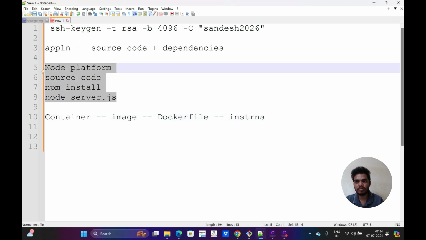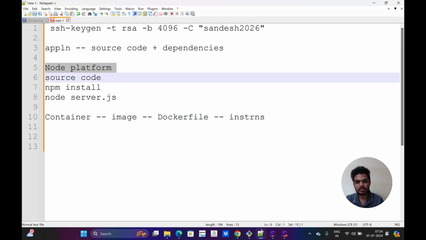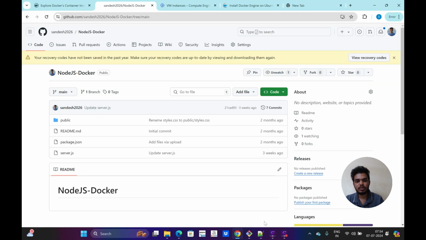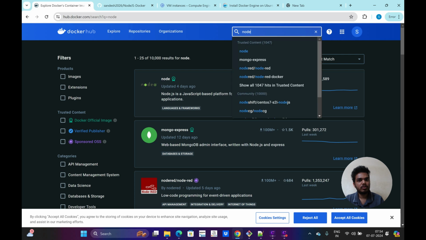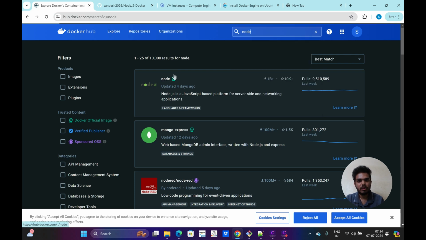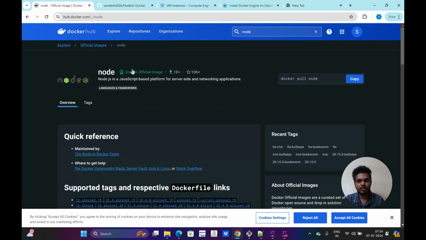First, I need a Node platform. That is the first step. So in Docker, we are not going to install the Node platform now. We are just going to pull the Node platform image. Similarly, we copied the source code from GitHub. We can copy the image from docker.com. There we can search for node. Once you search for node, we will get the official image. This image we are going to use.